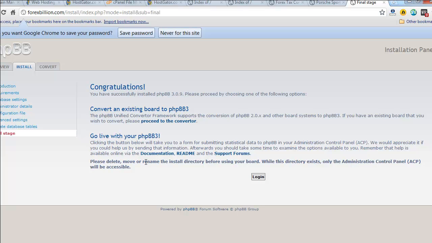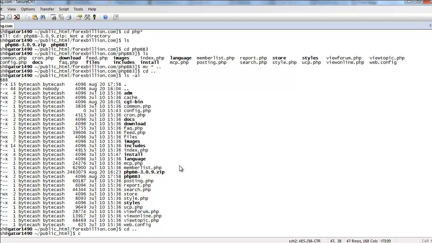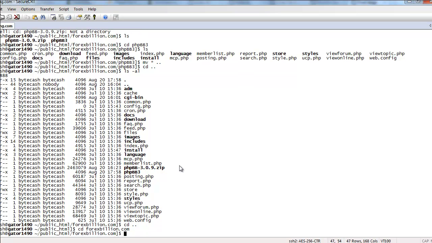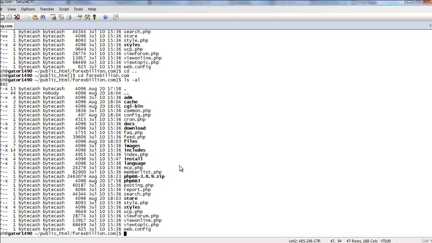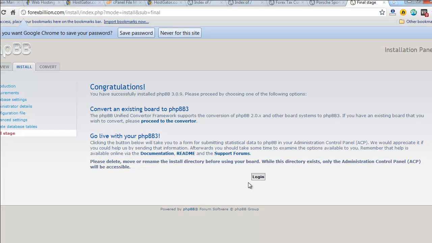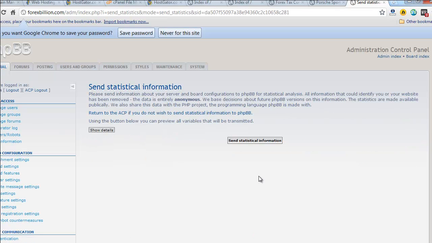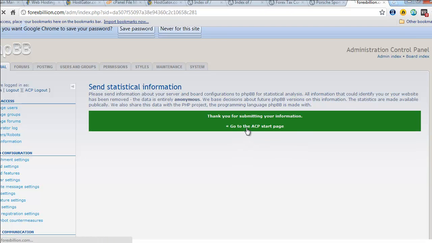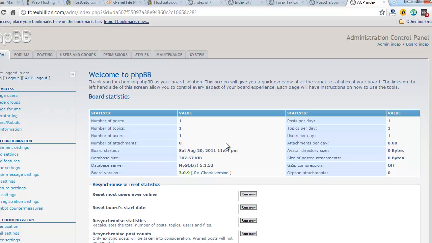Move or rename the install directory before using your board. That will be our last thing to do on here, and we should be ready to go. Basically, this is real simple Linux commands here. SecureCRT, by the way, is actually a paid program. PuTTY is a free one. There are some other good free ones out there if you go to download.com and look. 4x billion. Sure, we'll send you stats. And here you go. Our board is up, just like that.